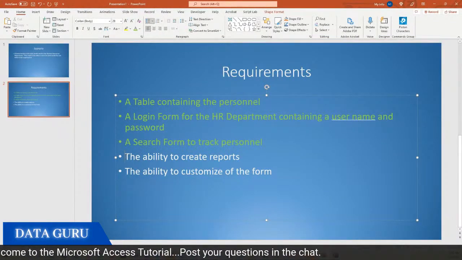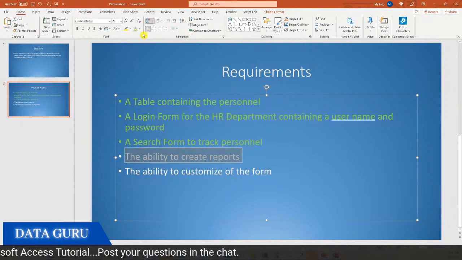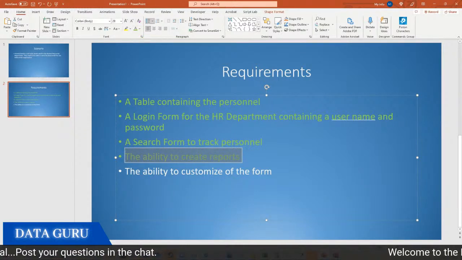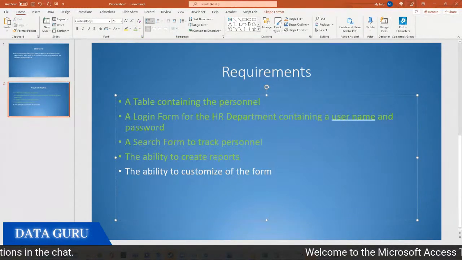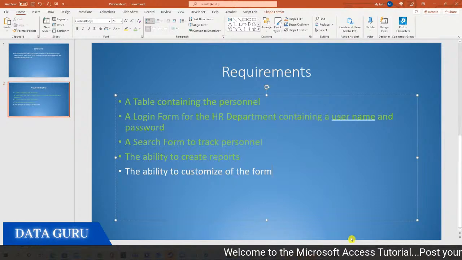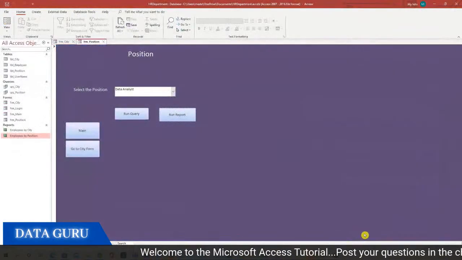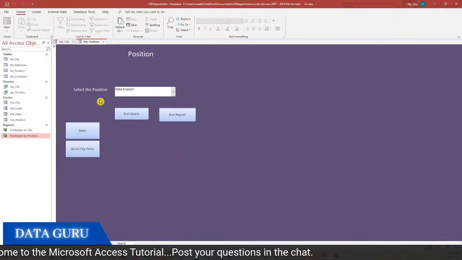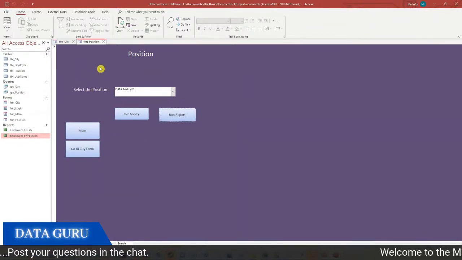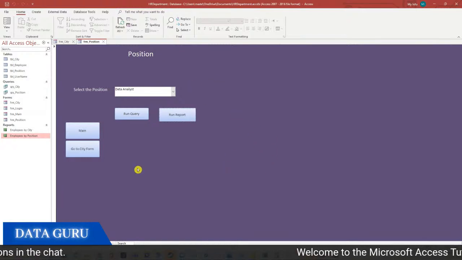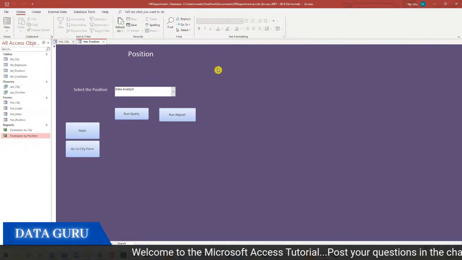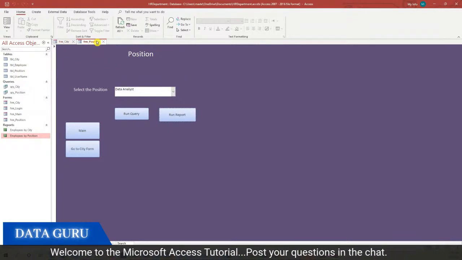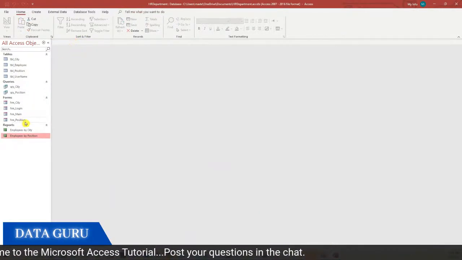So you have the ability to create reports. That's checked. Last thing we need is the ability to customize the form. So what I'm going to do to customize the form is I'm going to allow the people in the HR department to change the background of the form. So to do that, let's go to the main form.